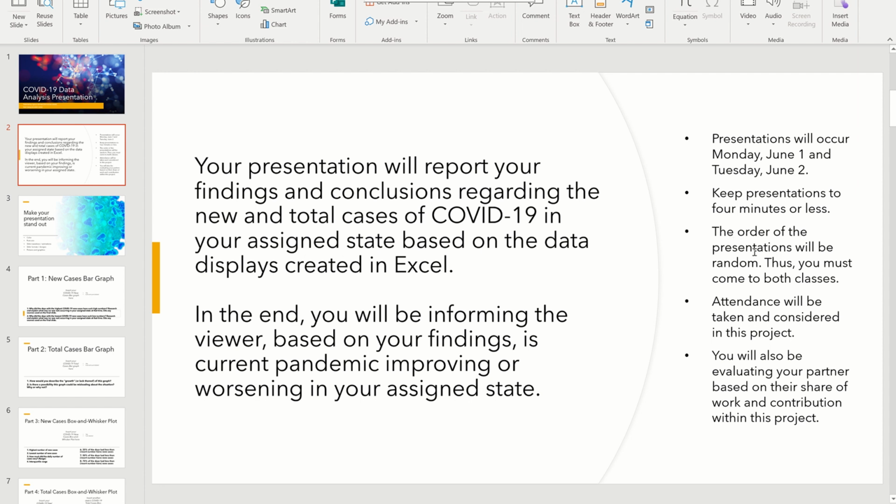The order of the presentations will be completely random. I'm just going to draw them out of a hat. Okay? Thus, you must come to both classes. So if you present on Monday, you must also come on Tuesday. Just because you're done, I do want you to see the other presentations. Okay? Attendance will be taken on Monday and Tuesday, and it will be considered in this project. So your final grade will also take into consideration, did you come both Monday and Tuesday?